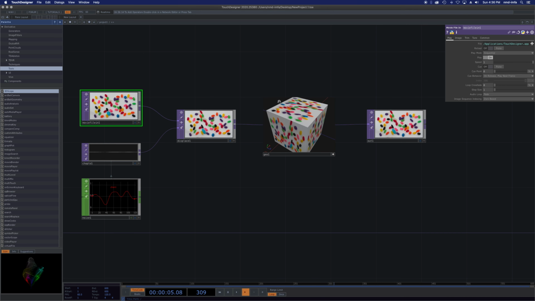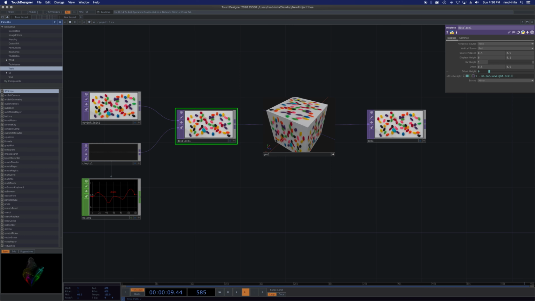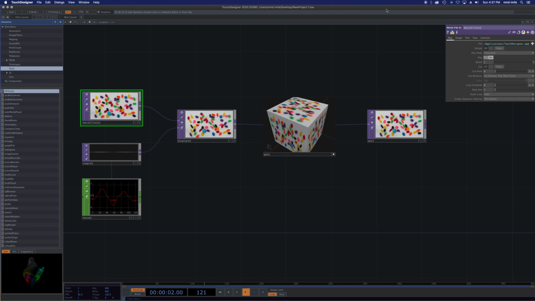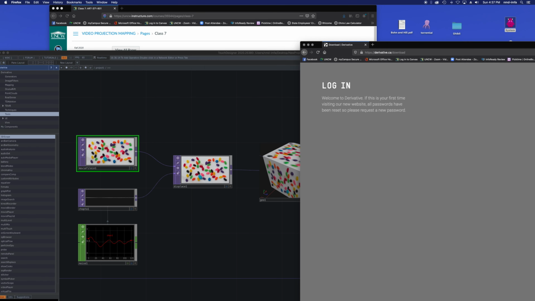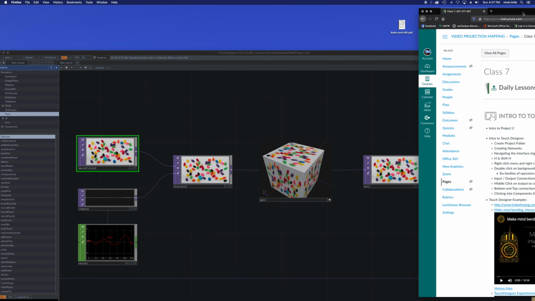So you might wonder, what the heck am I looking at right now? Well, right now you are looking at what's known as a network. So I'm just going to go ahead and move this out of the way and move this off to the side.